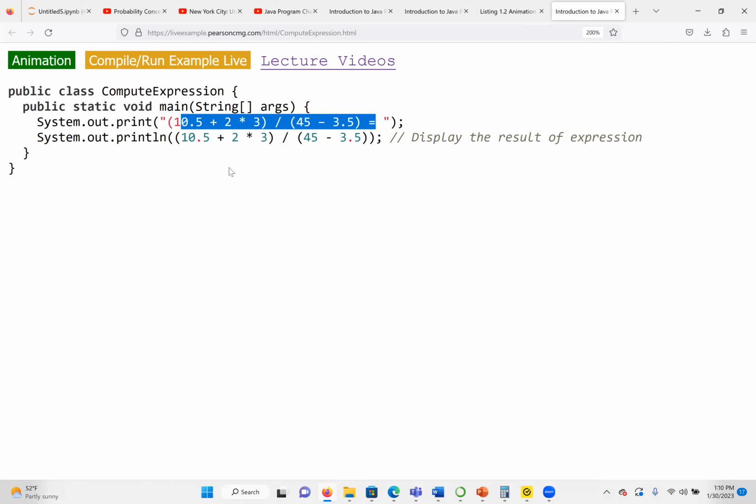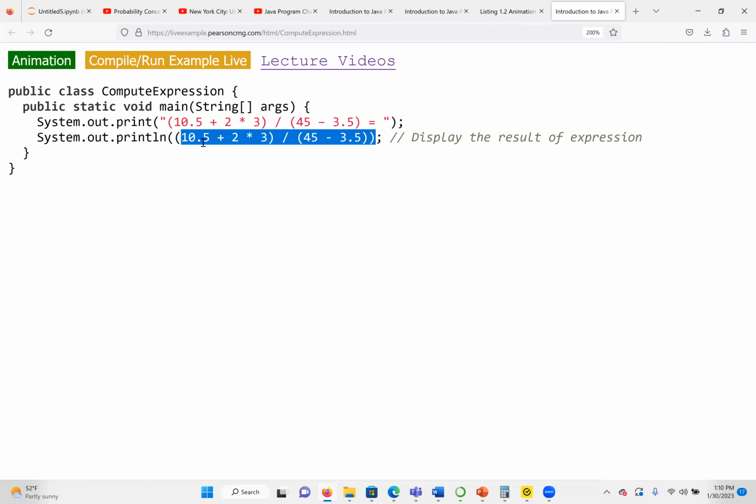Now, if we want to do an arithmetic expression, as we see in our second System.out.println, we just write the formula. In this case, we write 10.5 plus 2 times 3, where the asterisk means multiplication, divided by 45 minus 3.5. Since the values and the operators in the arithmetic expression are not in double quotation marks, we are going to do arithmetic operations. So let's see our result.